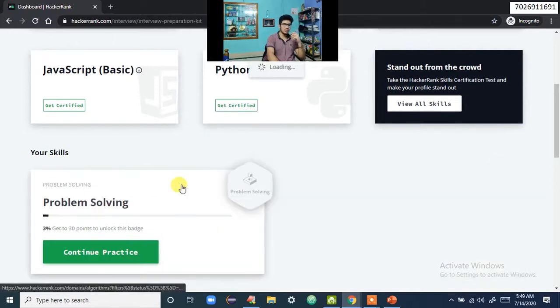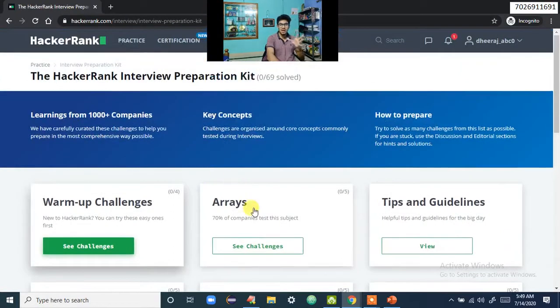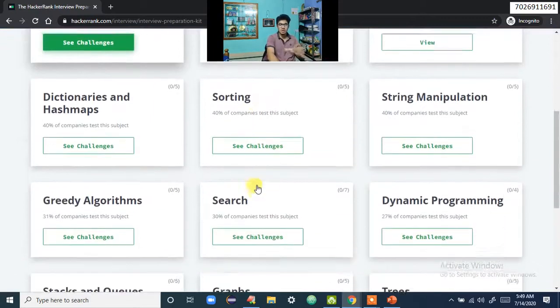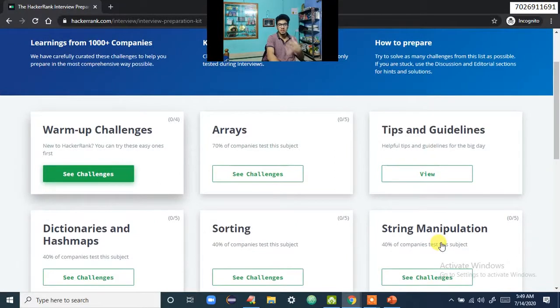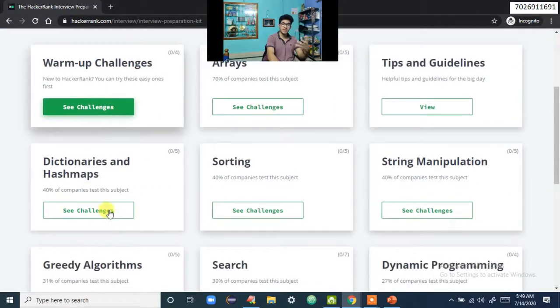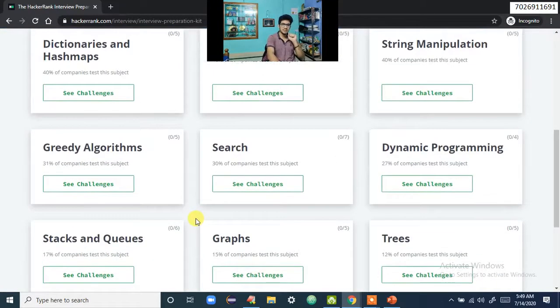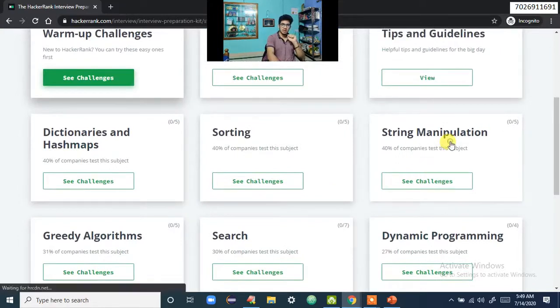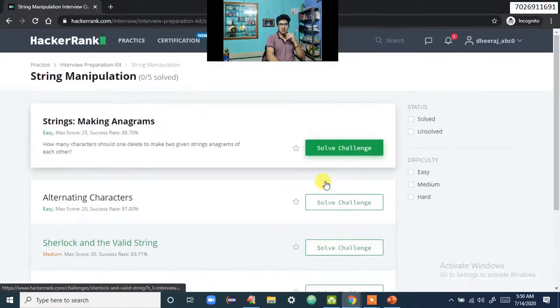Okay, I'll click view. They have made sections like this: questions on arrays only, sorting only, searching only, dynamic programming, and string manipulation. Here you should know strings, dictionary and hash map, and collections. After you learn programming, or while you are learning side by side, you can come here and learn this. So let's see string manipulation, because we have learned some strings, right? These are all slightly complicated string manipulations.